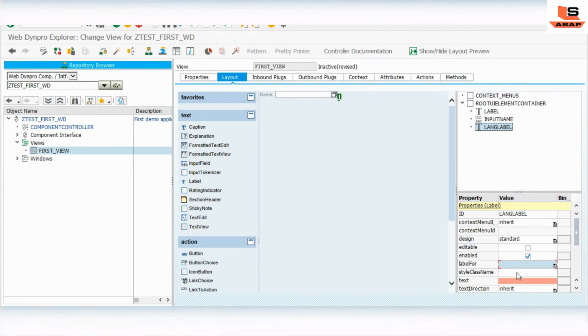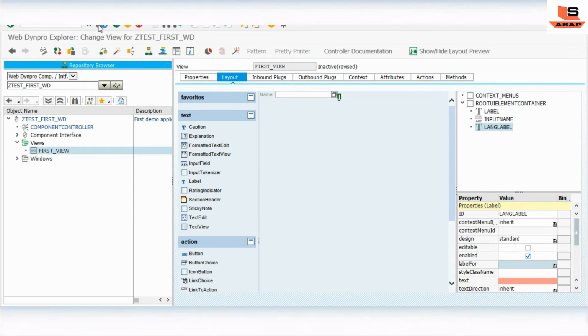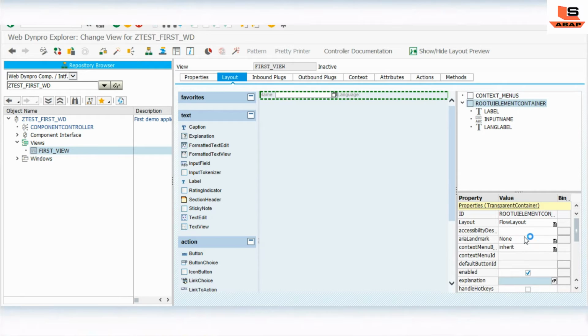Okay, let me show you. Language. Okay, so now as you can see, if I click on save, the language label is next to this input field, right? But we want it below the name. So what we can do for this is double click on this, and you have to change the layout to row layout. Click on save.